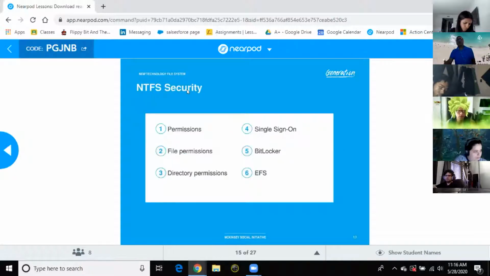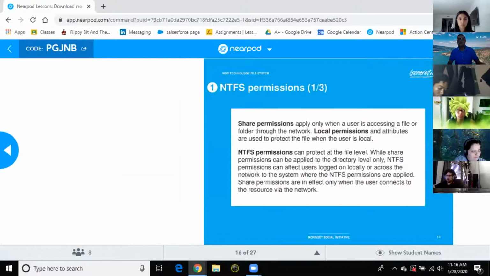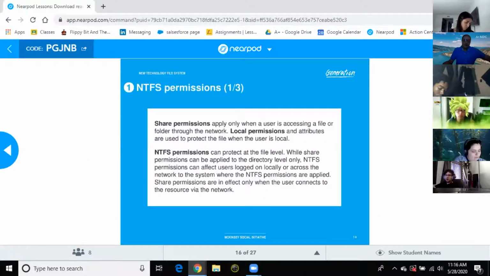So what are they here in NTFS security? What it brings is permissions, as we said: file permissions, directory permissions, single sign-on, BitLocker, and EFS. As for your NTFS, Christina, help us out here.